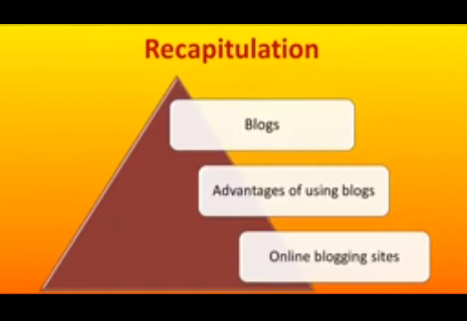Last point to revise is online blogging sites, which we have already enlisted in the last week, which are wordpress.com, blogger.com, blog.com, weebly.com and blogsome.com.